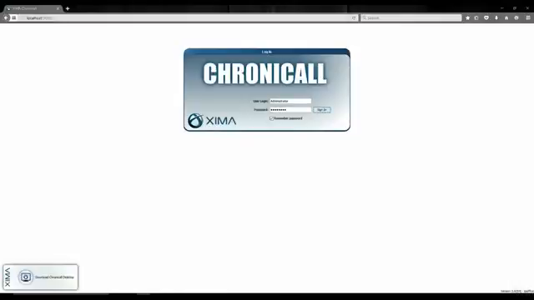Before we jump into Chronicall, one thing I want to mention is that for the desktop screen pop to function correctly, I have to have the Chronicall desktop downloaded and installed on my computer. If I haven't done that yet, I would recommend doing that and making sure it's up and going before I create these real-time alerts and triggers. Again, that's just for the screen pop. If I'm just getting an email or a text message, I do not have to worry about that.